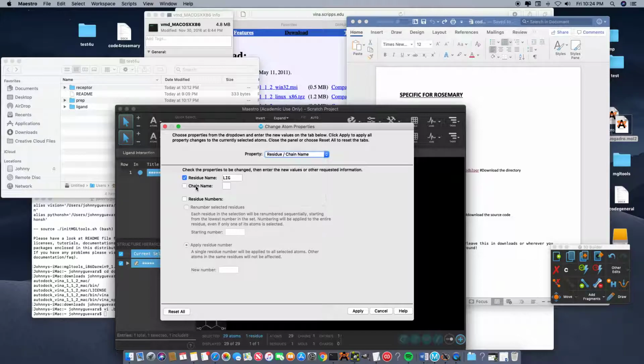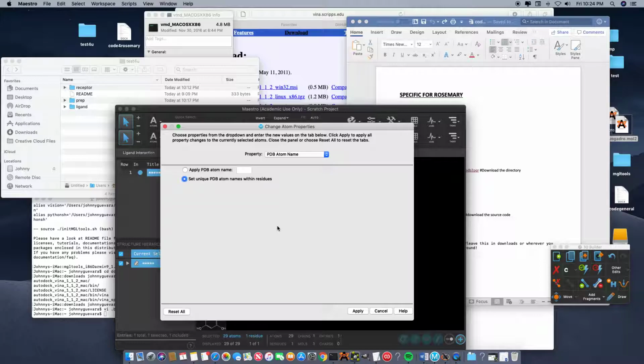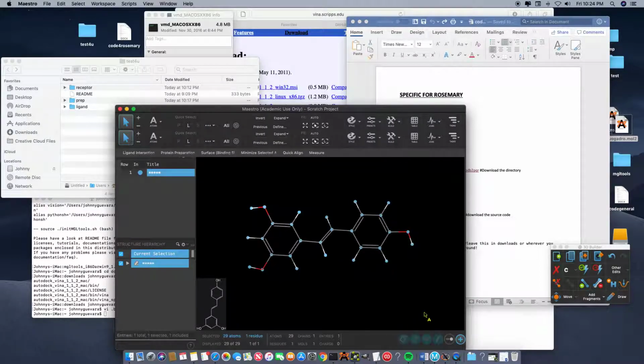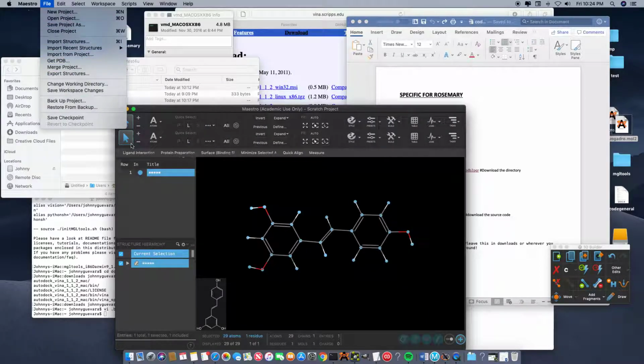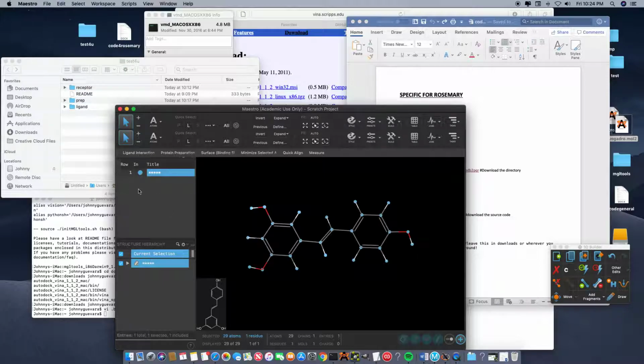You don't have to add a chain name, but if you want, I always add a D because the program that I wrote will always write it as D too. And then this PDB atom name, this is the most important one. You want to set unique PDB atom names within the residues. You hit apply. Okay, so now when you go ahead and export this molecule, the good thing about this is that I can upload one, but I can upload as many as I want. I can upload 10, 20, and I can do the same thing for all of them if I just highlight all of them and do what I just did.